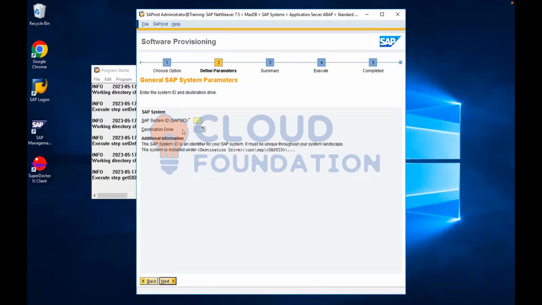Okay, what is it asking? Are you able to see? SAP SID. So what have we decided, what should we make the SAP SID? GHC, right? GHC. Next.